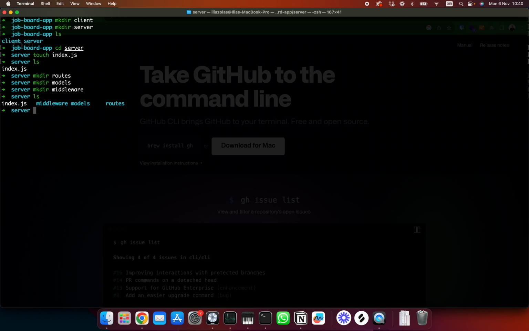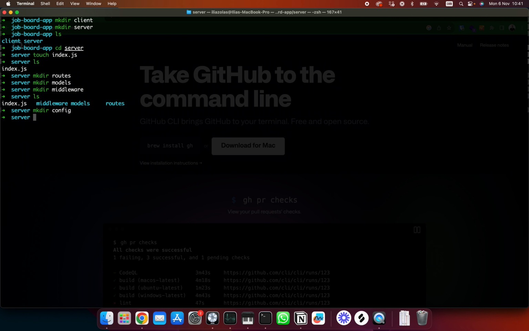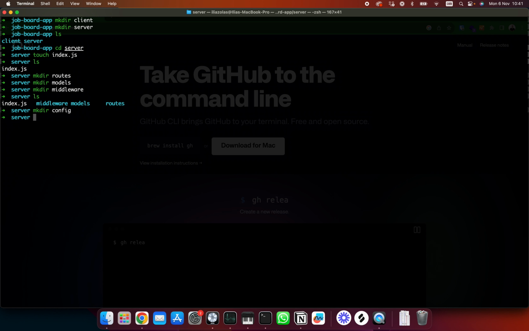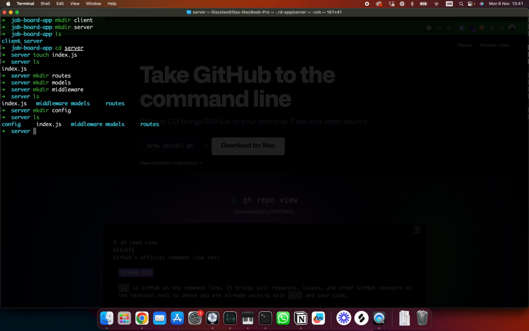So that's not bad, but I think we are probably missing a couple of things. We're probably going to want to detect what environment we are in. So we're going to go ahead and make another directory, and we're going to call this config, just so that in case when we get to that part, we have a place to put all of this type of environment work that we're going to do. So let's take a look at what our server folder currently looks like, and it looks okay.